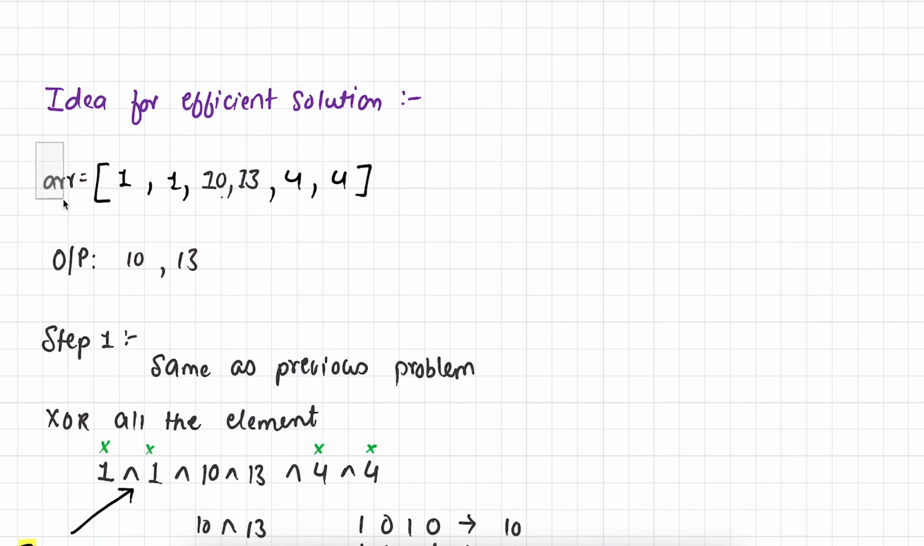So let's say we are given an array with all these elements inside of it: 1, 1, 10, 13, 4 and 4. In this array, 1 appears an even number of times, 4 appears an even number of times, and only 10 and 13 are the numbers that appear an odd number of times. So the output should be 10 and 13.